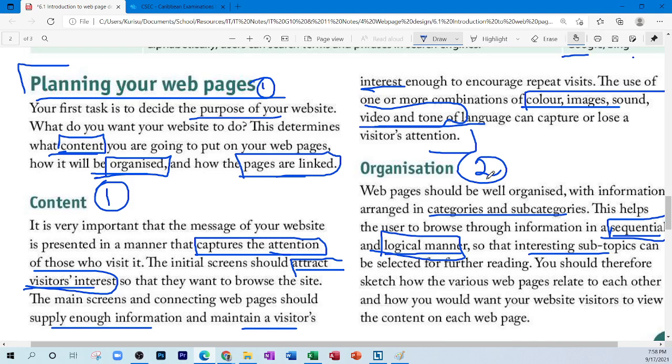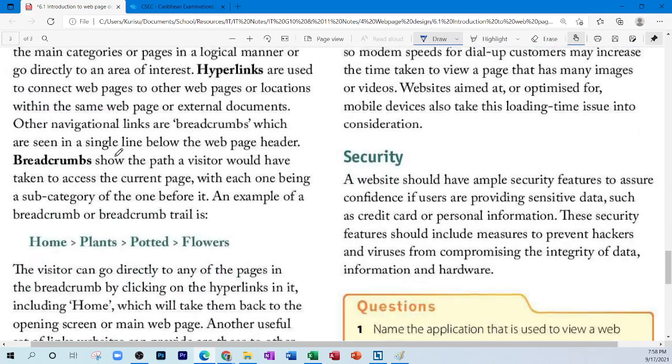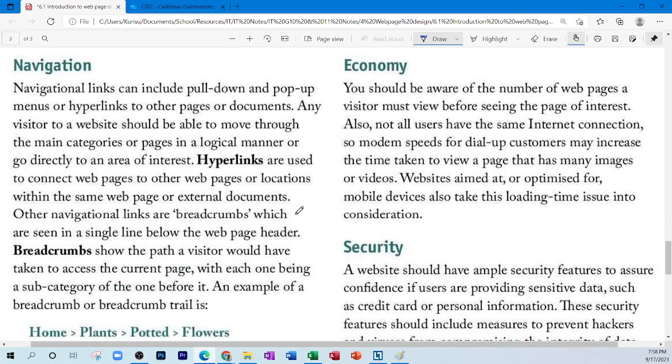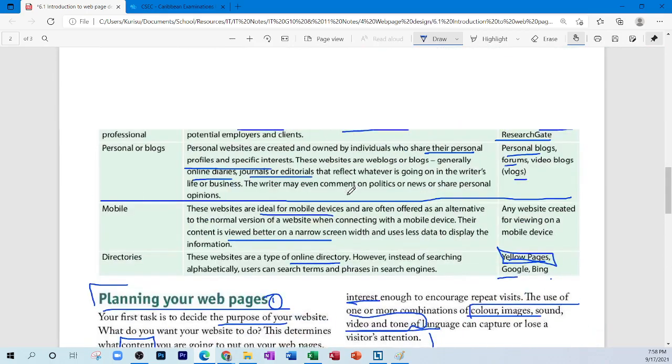All right, well, we're going to pause here for today, because the rest is a lot of information also: navigation, economy, security. So we're going to put a pause there.